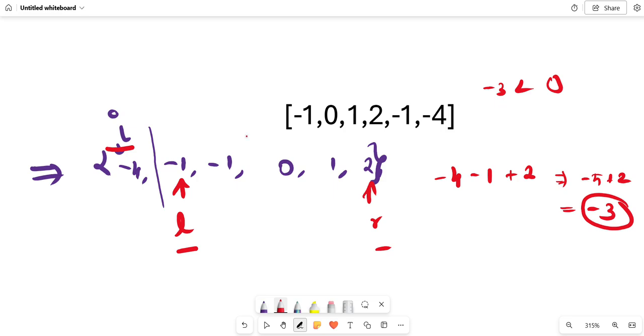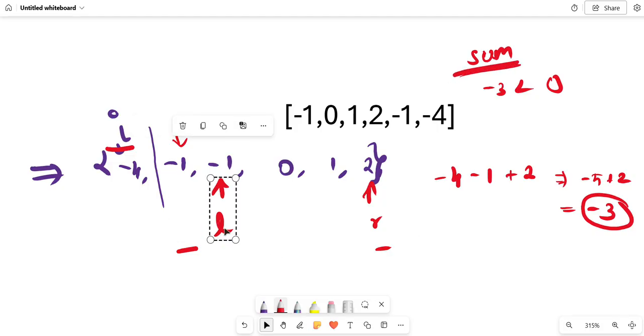If you are using a small number, you will get a small sum. Your sum is very small. So I'm moving my L to the right in order to get a higher number, a higher sum, that's all. If you get a higher sum, it is easy to get the sum as 0. So you have to move it. Here also minus 4, minus 1, 2. Here also the same thing.